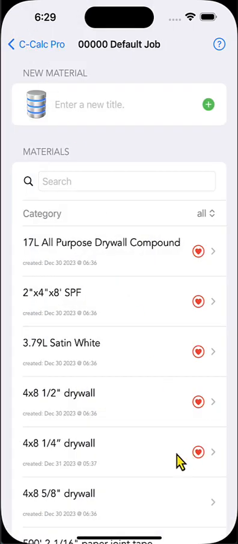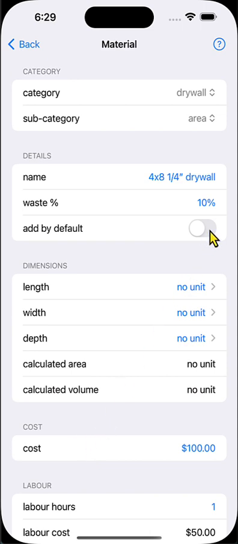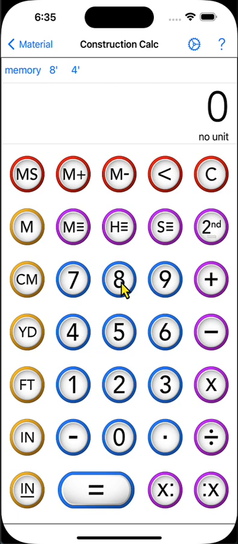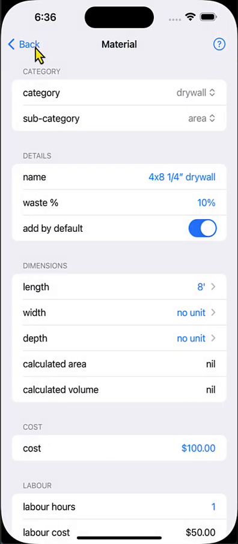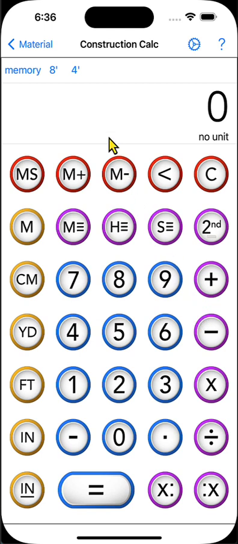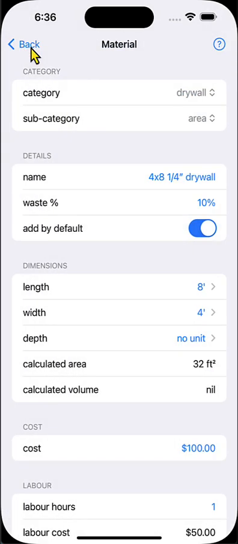If a material has this switch turned on, then it will be added, by default, to any estimate that matches its category. The next section is the dimensions section. Dimensions are edited by using the calculator to enter measurements. Press the dimension you want to edit, and the calculator will appear. You can then enter a dimension, calculate a dimension, or recall a dimension from the calculator memory or history. Once you press the Navigate Back button, the dimension will be entered into the appropriate field.